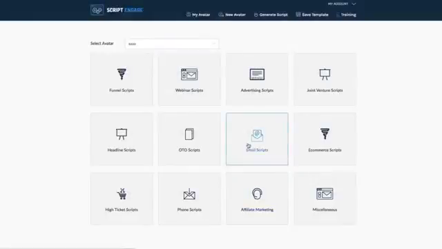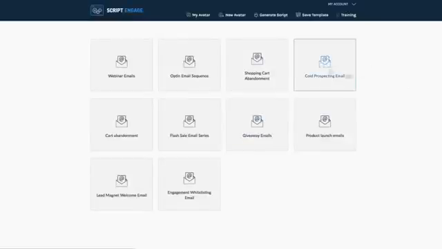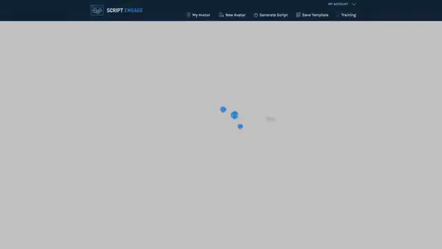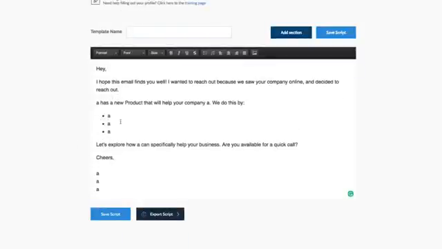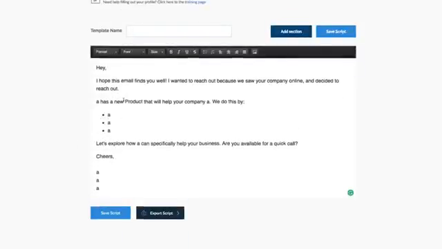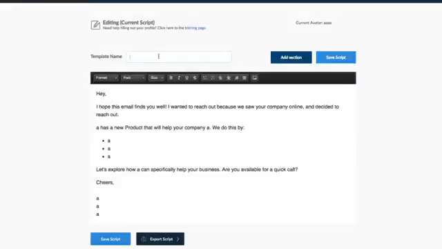So let me show you how everything works. I'm just going to click on the script we have in here. I'm just going to show you an example. So what I'm going to do is click our cold prospecting email. As you can see, it's generating the script, and there it is. Okay, now it's not going to be fully filled out, but I just want to show you this is our editor. So we're just going to label this Justin test script. Just going to label it like that.